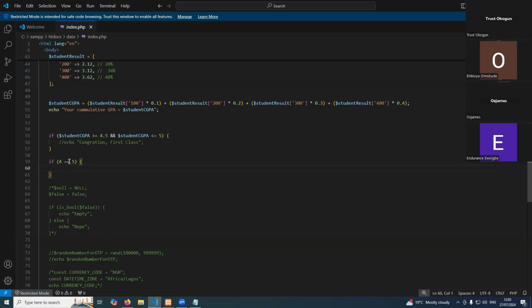So now this is a double equals. We're trying to check: is the value on the left equal to the value on the right? Remember, so is 4 equals to 5? No, this will evaluate to false. As such, what is here will not run. So let me show you.